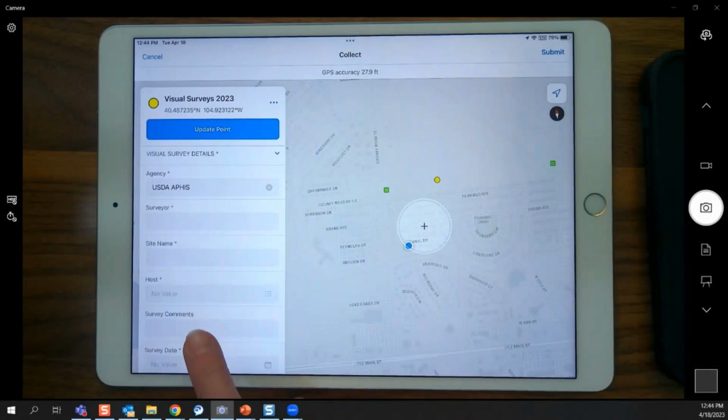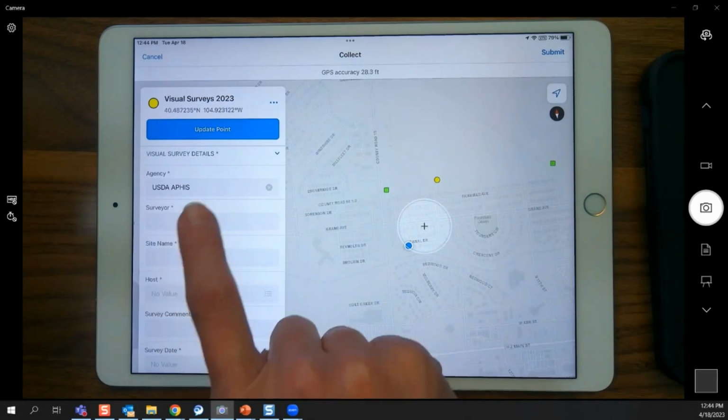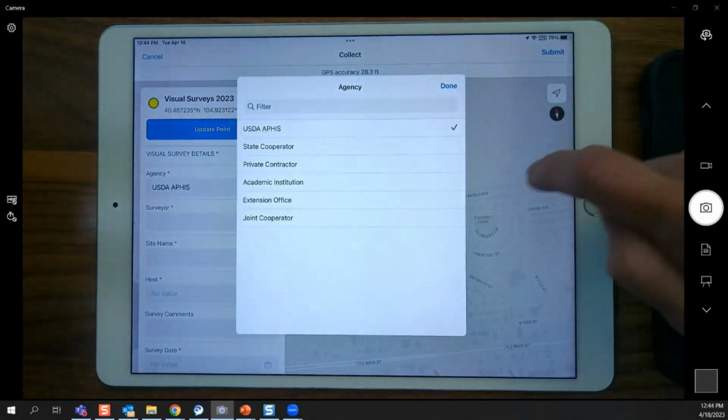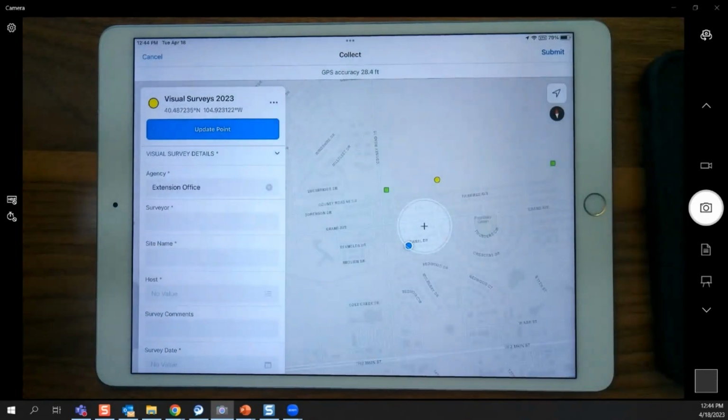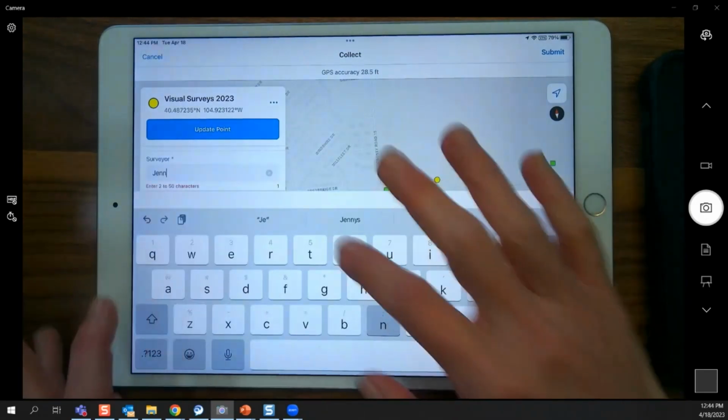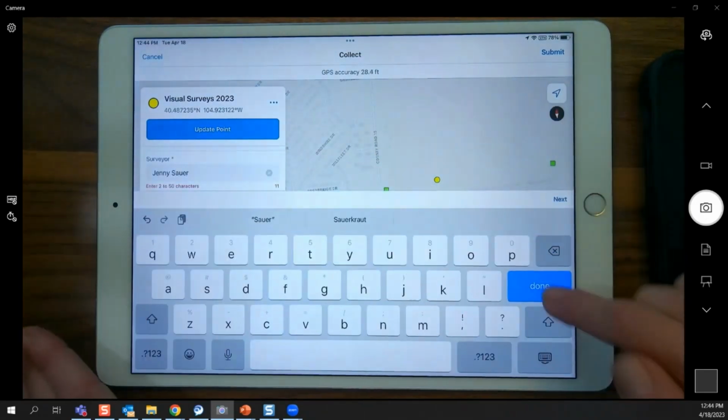And the data form has required fields indicated by these stars or asterisks. You can see survey comments is not required, and it pulls in information as default that you can change if needed, such as the agency field. So if I tap that, I can change it. I'll say something else just for the sake of argument. Surveyor is your name. I'll type that in.